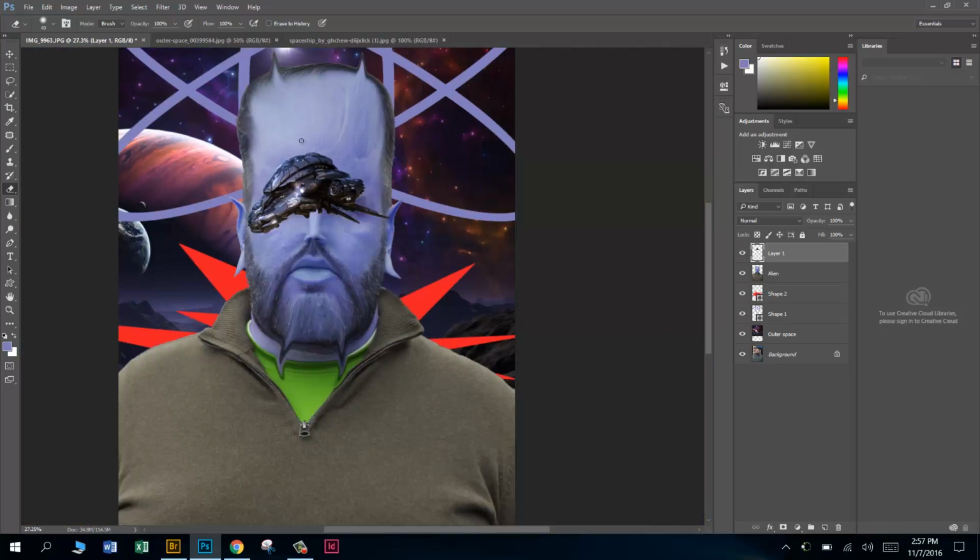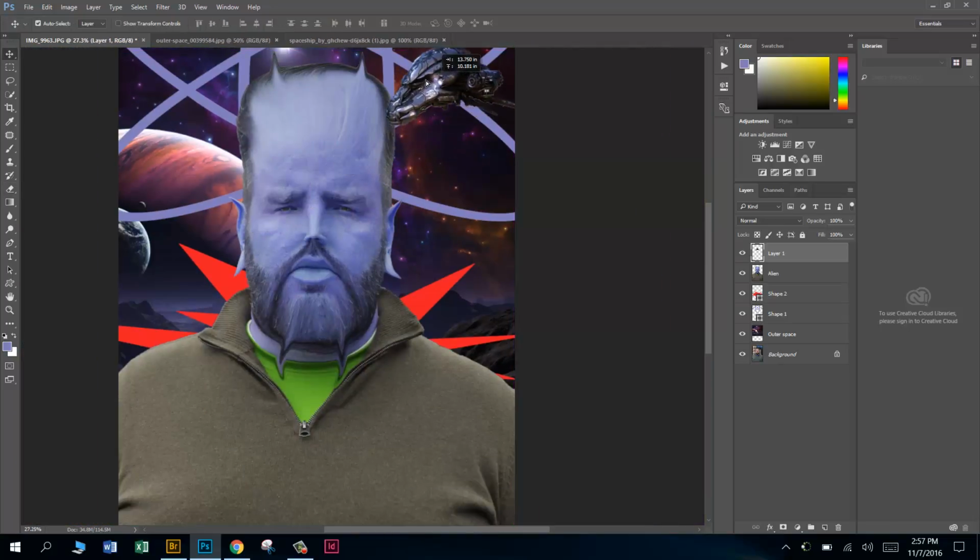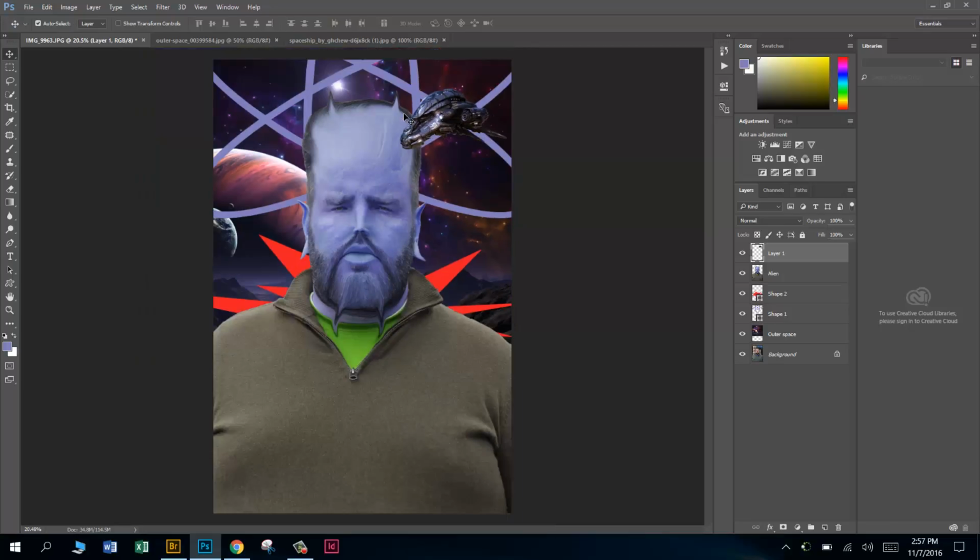At this point, I'm just going to move this over up here into the corner. I do want this spaceship to look like it's behind me, so I will move it behind or below the alien layer. And I do want to resize it a little bit, so I'll Control T, make it a touch bigger. And I also want to rotate it a little bit.